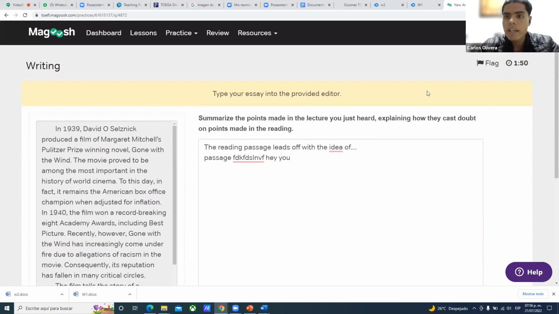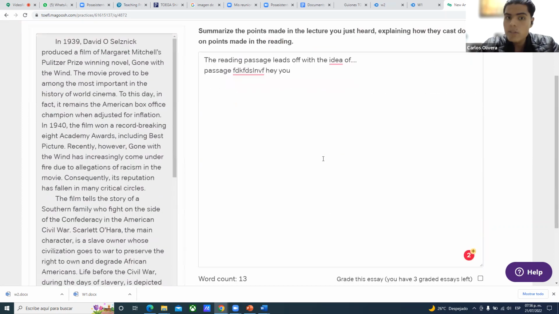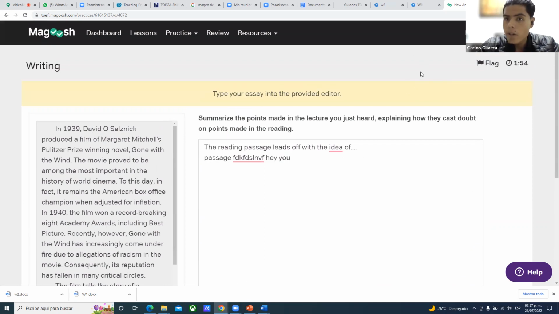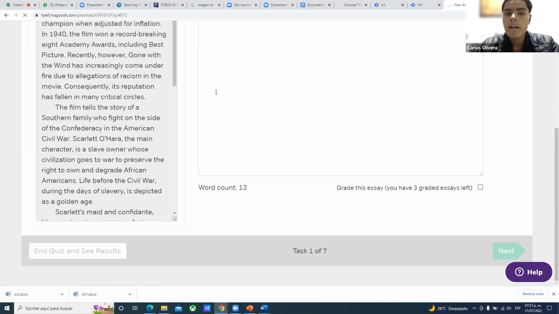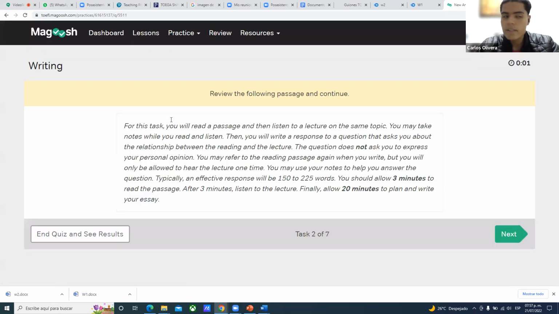As I was saying, if you finish before your 20 minutes, there's going to be a button here at the top that says next. If you have finished your essay, you consider it's wonderful, and you don't want to spend more time there, press next, and then it's going to move on to the other test. In this case, this is a practice for the first test only.